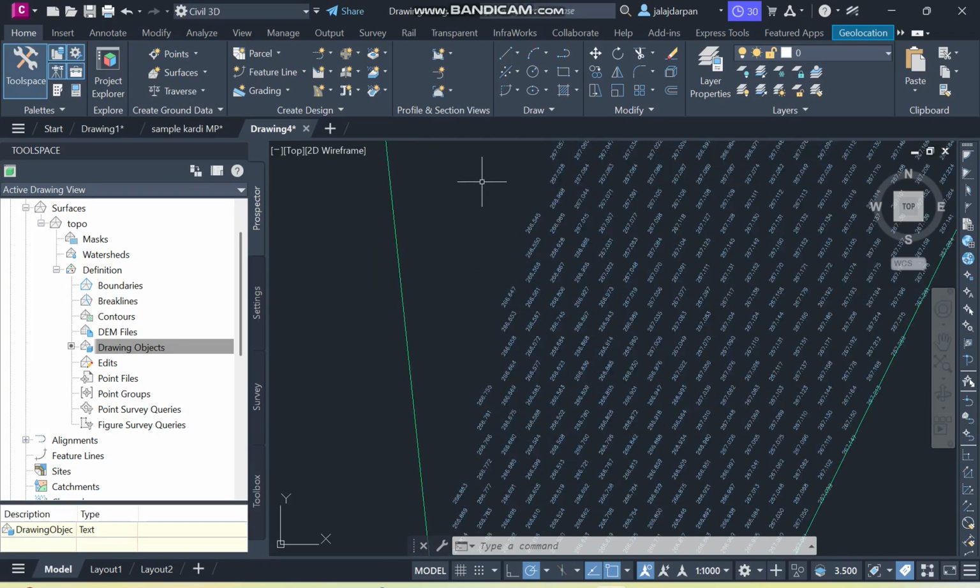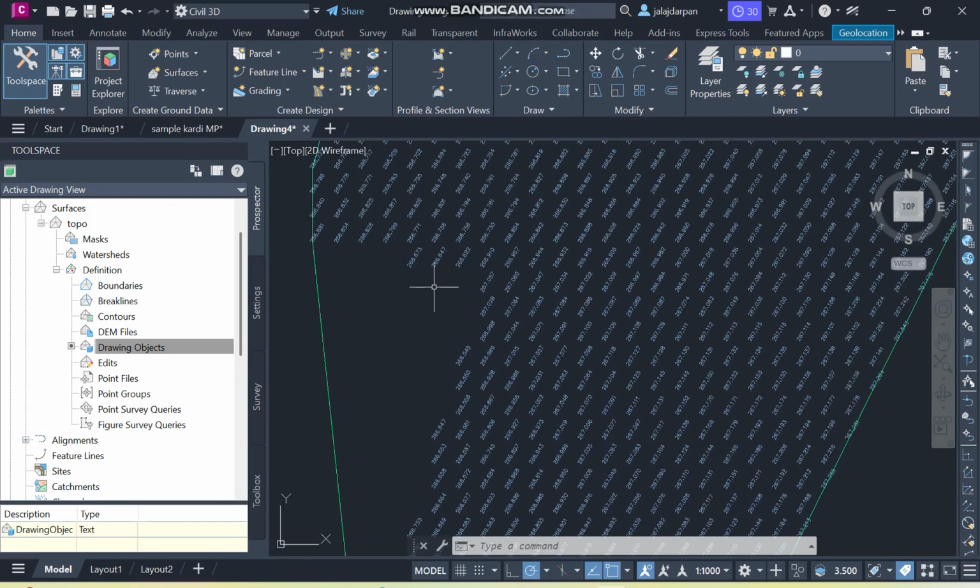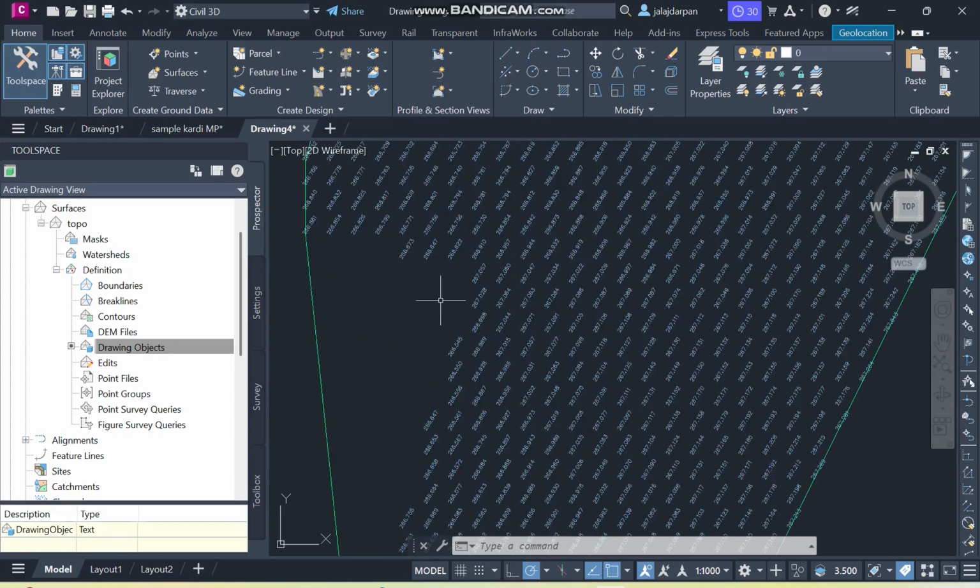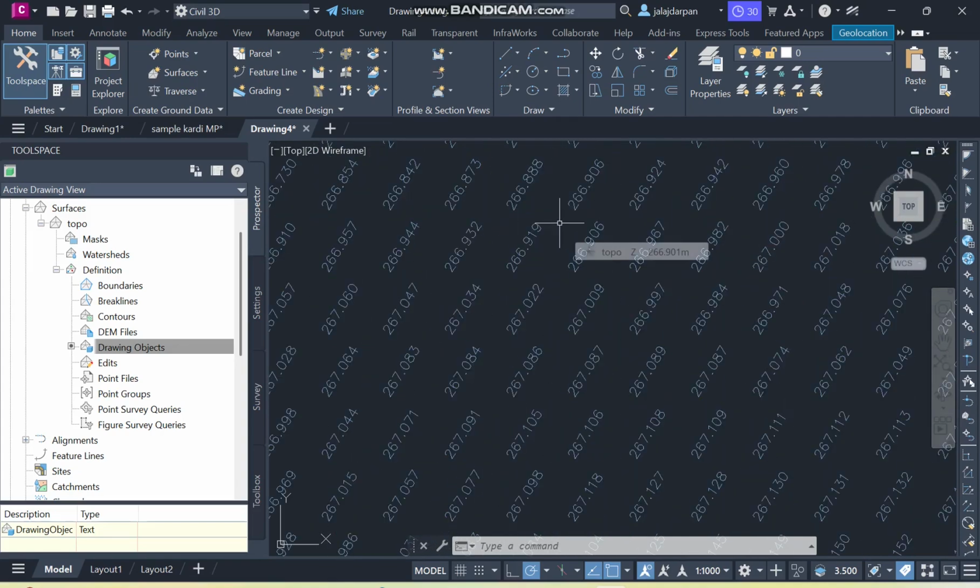So here you can clearly see the topo elevation. So it is in terms of the 3D surface we have generated. Okay, so here you can see each point, you can see the elevations now. So it is in the 3D surface we have generated.